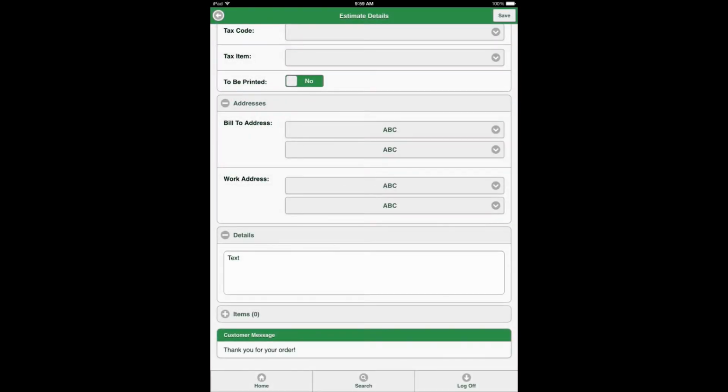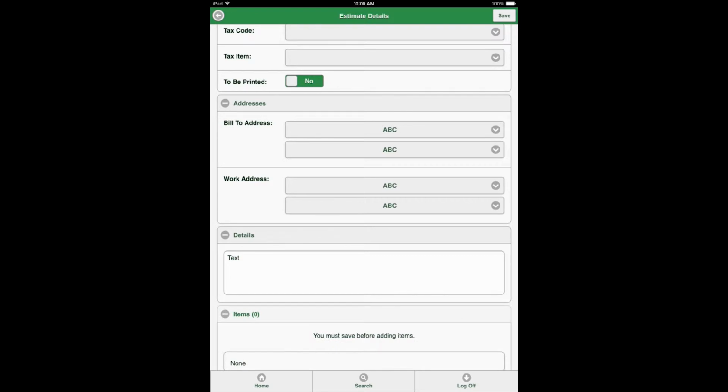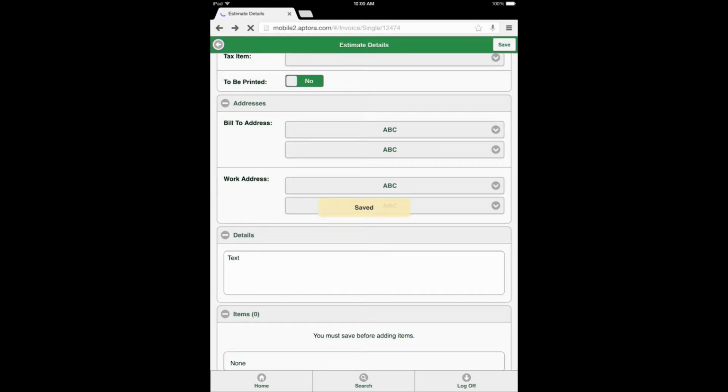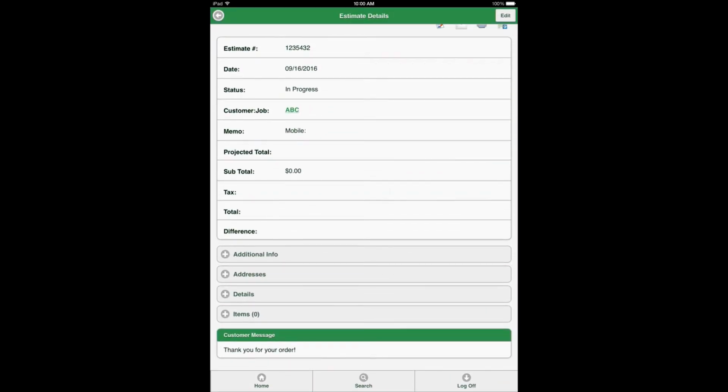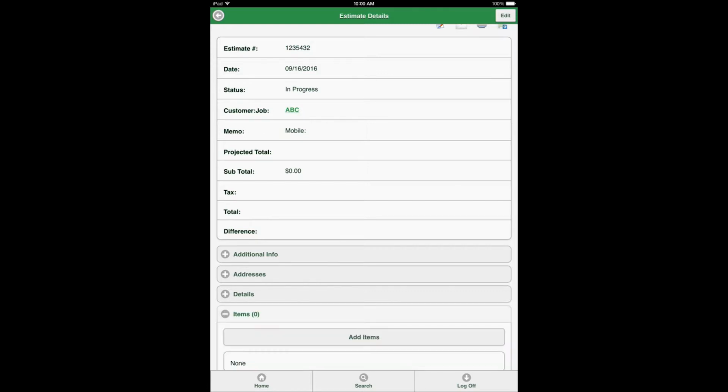Items. The items data view can only be edited when the estimate form is not in edit mode. After entering in all the necessary information into the other data views found on this form, users will need to select the Save button found in the top right corner of the form in order to begin adding items to the estimate. After saving the form, select the Items Data View option and then select the Add Items button.